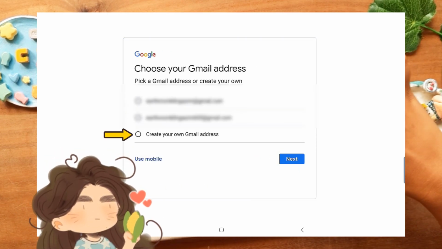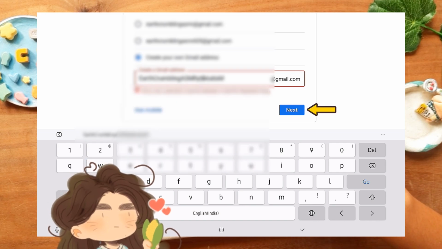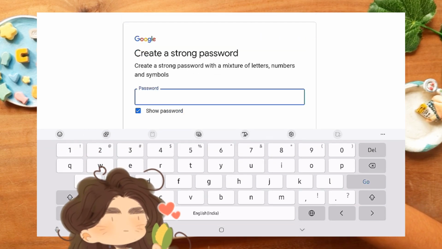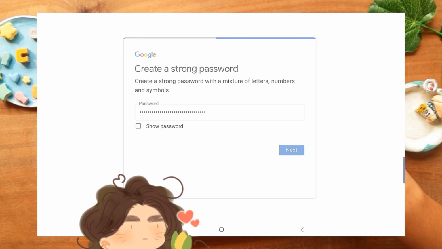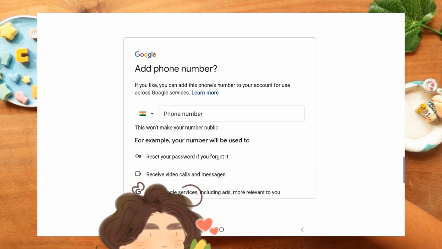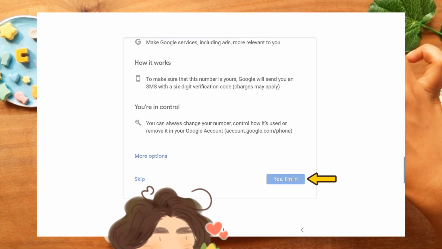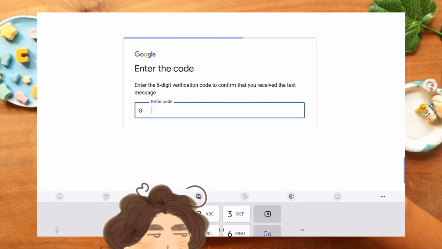Here Google will suggest some Gmail addresses. You can select one of these if you like, or you can create a new one. Then add a password and click on next. This step is optional: you can add your phone number here or you can skip. I am going to add my phone number and click on yes, I'm in. You can totally skip this process if you want.